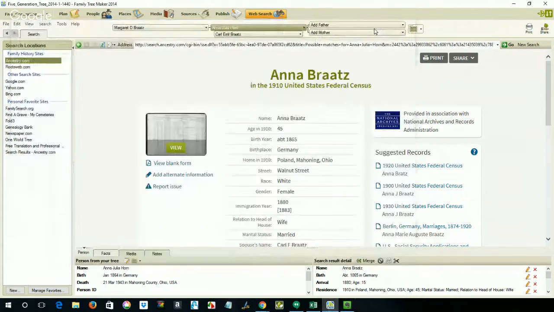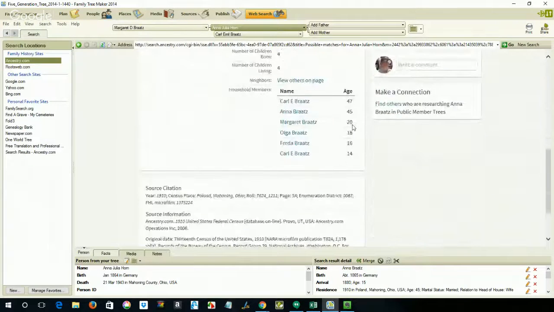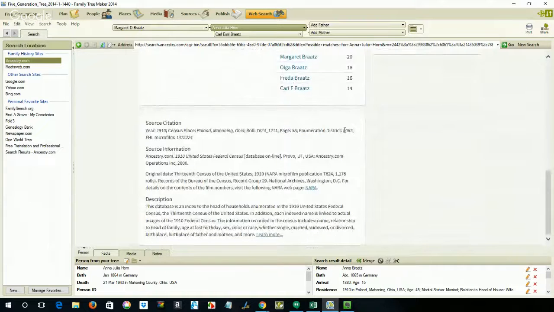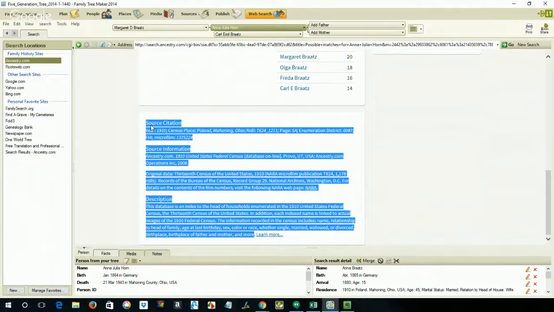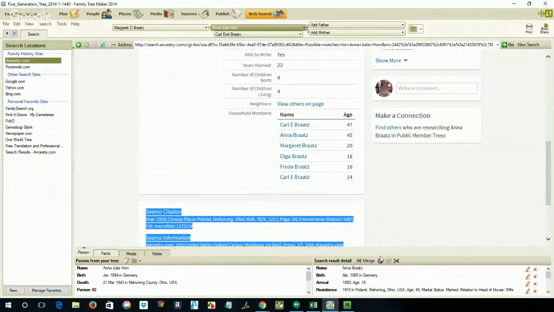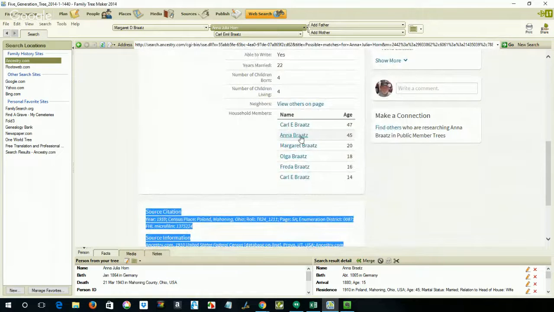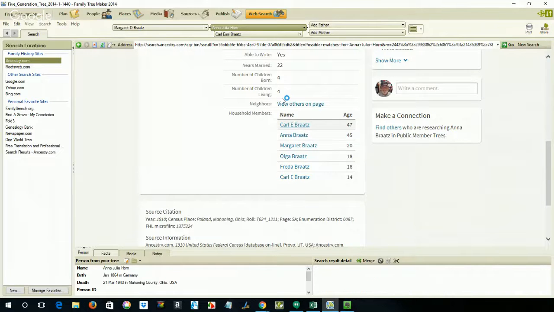I'm going to minimize that screen because now I am in fact going to merge these 2 records within Family Tree Maker. The first thing that I'm going to do for this test is copy the citation information that's in Ancestry, because I will use that in a minute or two. So I'm going to click merge. Before I do that, I don't do it on the person. I'm going to do it on the head of household.